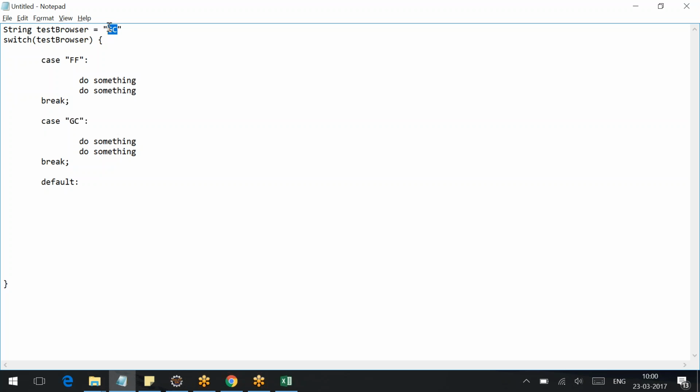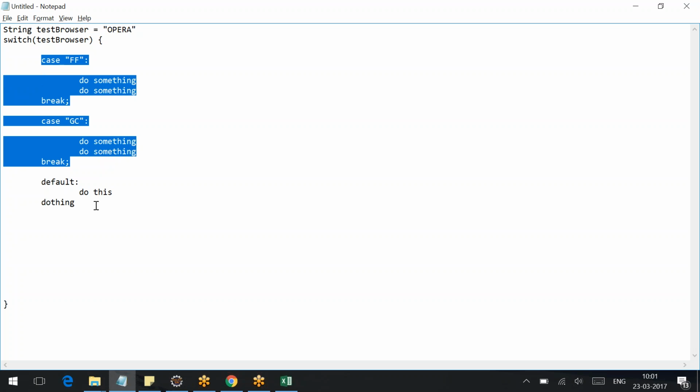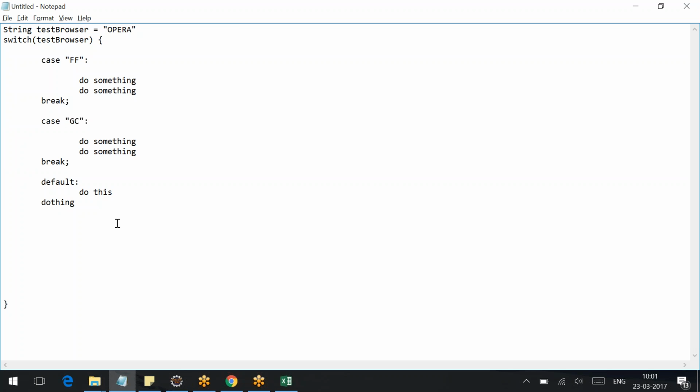If it is neither GC nor FF, say it is the Opera browser, which is almost not there in the market, then you can say do this. If it doesn't match any of these two, then do this default thing. That is how the switch statement is designed, guys.